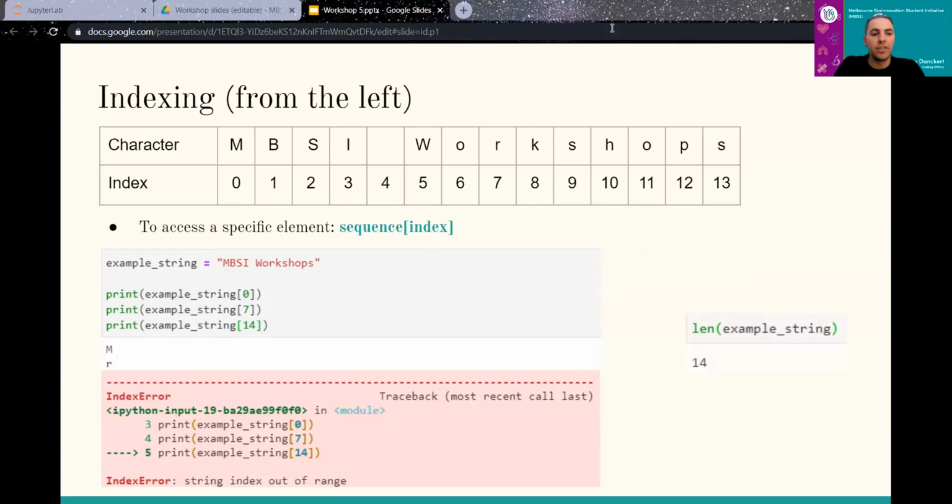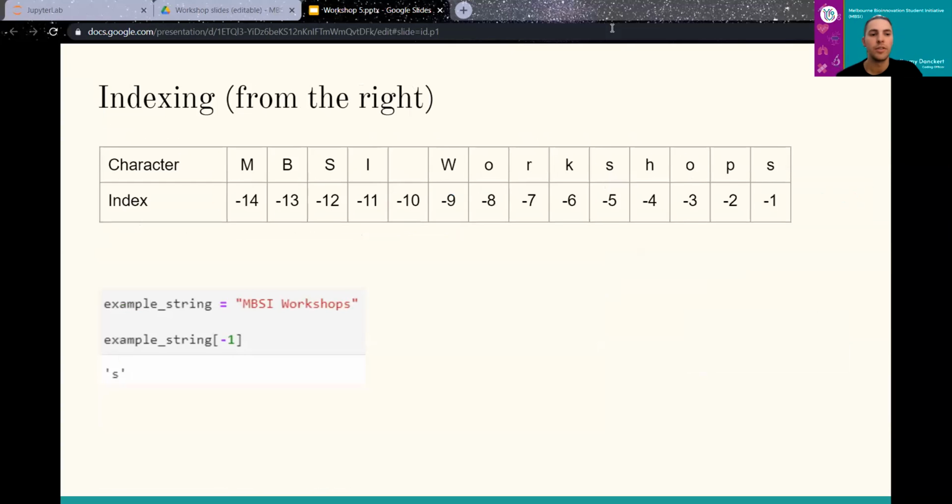The length function can be used to determine the length of a sequence. Here, the length of our string is 14 characters. It's worth pointing out that the indexes range from 0 to length -1. Sequences can also be indexed from the right using negative indexes. Note that the indexes now range from negative length to -1. This can be useful to quickly access the last element of a sequence without having to first find the length. But the last element could also be accessed using what we learned before about the last index being the length of the sequence -1.